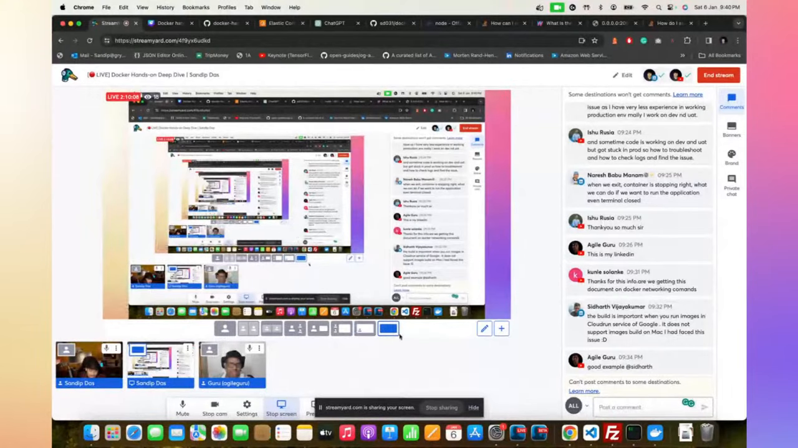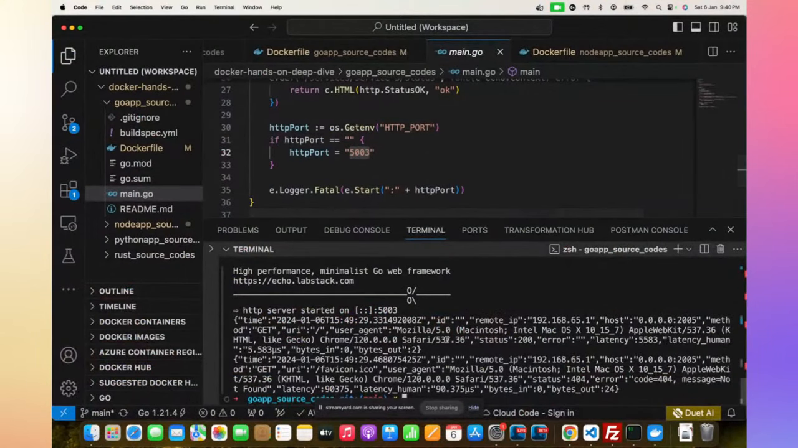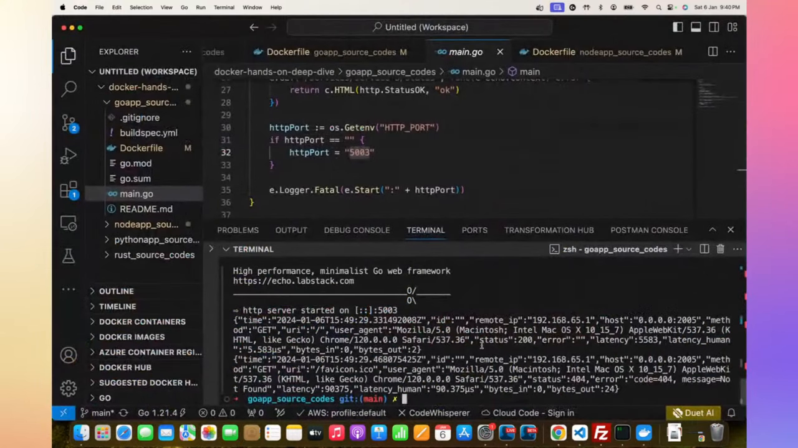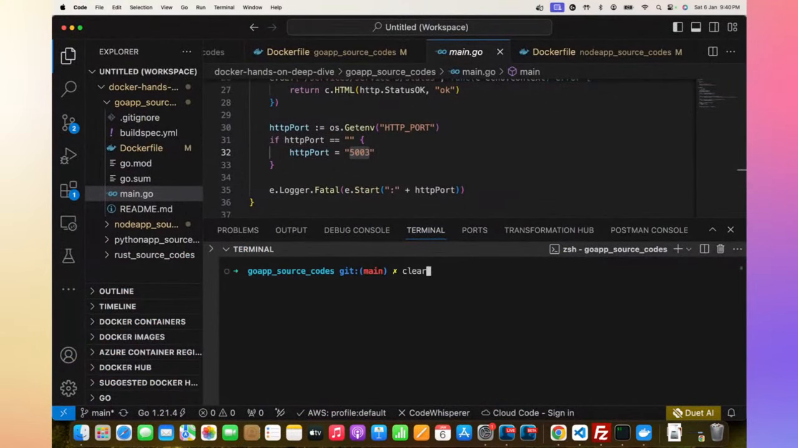And logs is one of the most used commands. Logs are like gold dust, right? Yes. So let's run it. This time we're going to run the Go image that we had, not in interactive mode, but in the background. Put the -d flag.